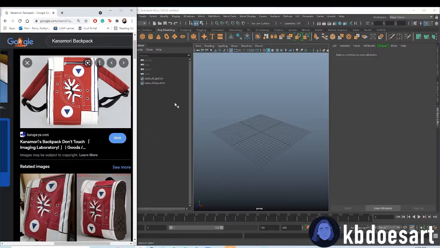Guys, my name is Katie, or Kbdoesart, and today we're going to be modeling this really unique backpack over here, which was actually recommended by someone in the comments. So thank you for watching my video, and I love when you guys request really unique stuff like this because this is something that I never thought I would challenge myself to model. So let's go ahead and start.